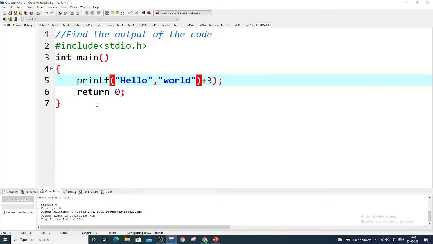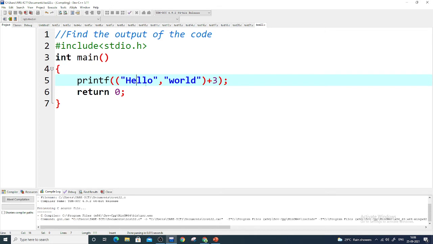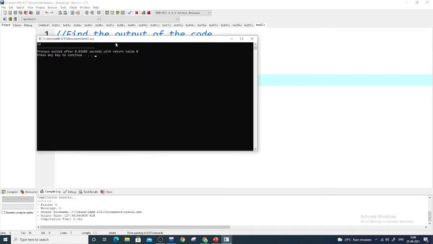If you put a bracket over here, then this string will be printed from the third position. The output of the innermost bracket is hello. +3 means the string should be printed from the third character. So in hello, what is the third character? The 0th character is H, E is the first character, then L is second, another L is third character. So LO should come in the output. Yes.